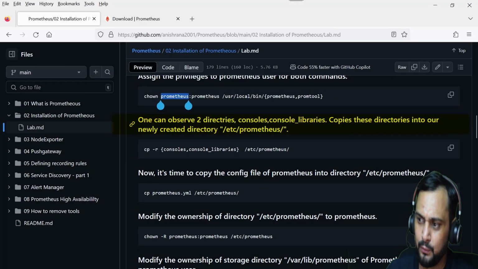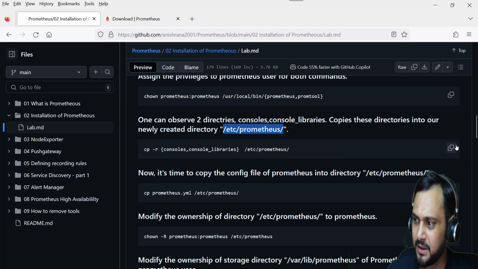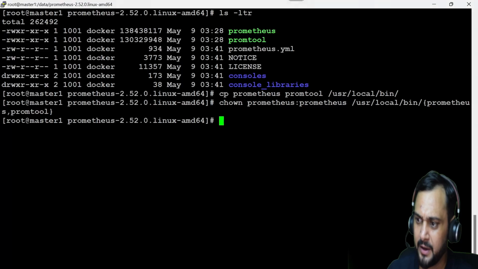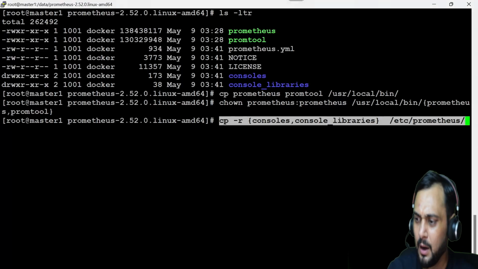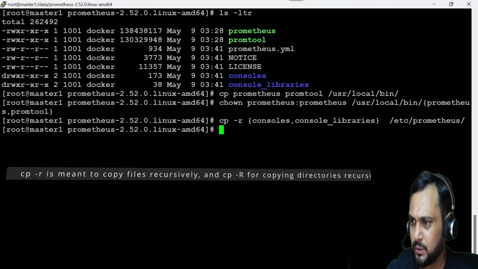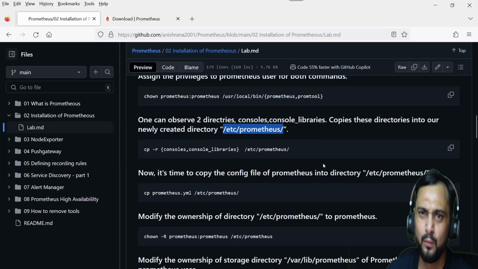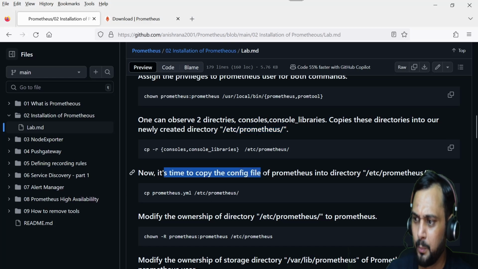One can observe two directories, consoles and console_libraries. Copy these directories into a newly created directory, that is /etc/prometheus. The easiest way is you can copy both the directories in a single command. -r is for recursively. These are the directories I just copied. I can move also. It's okay. Now it's time to copy the configuration file of Prometheus into the directory /etc/prometheus.